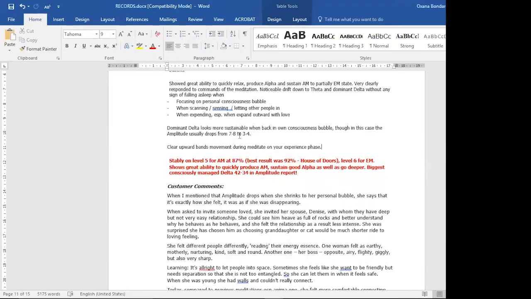Dominant delta looks more sustainable when back in her own consciousness bubble, though in this case the amplitude usually drops from 7-8 to 3-4, so almost by half. So you can say that when people go inside themselves into their consciousness bubble, you can expect this drop in amplitude. They become more silent, or less loud.